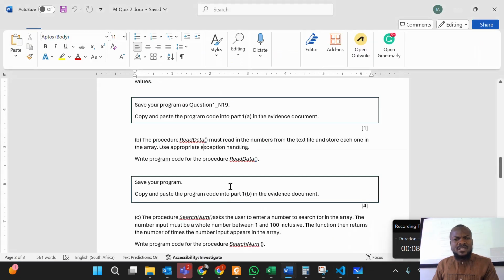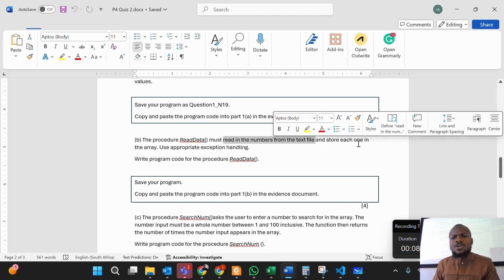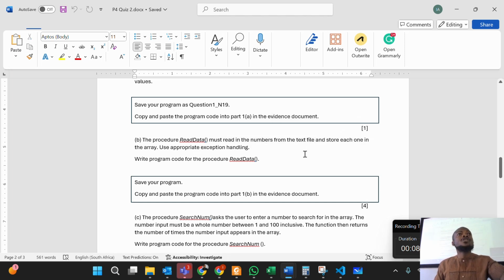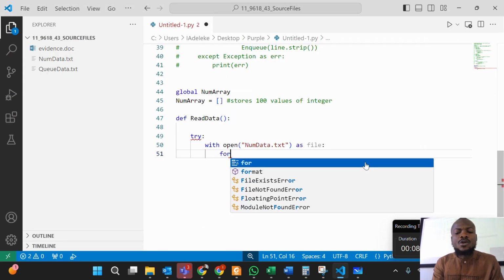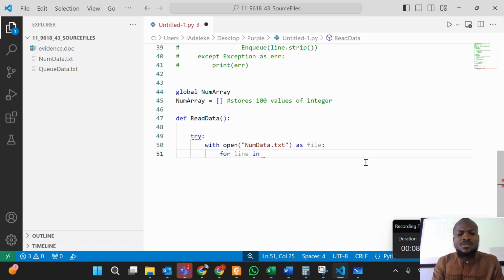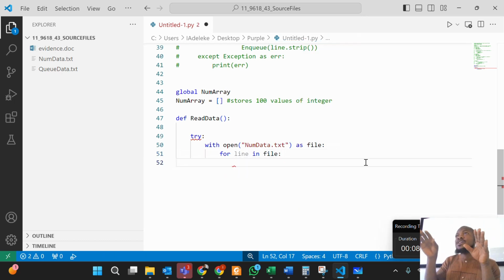Then the question now states that read the numbers from the file and store each one in the array. And the numbers are in each line, isn't it? So instead of saying read again, file.read, I don't do that. I'll just say for line in file. That is for each line in file. It's just a for loop that goes to each line of that file that has been read. Once you open, automatically it has been read.